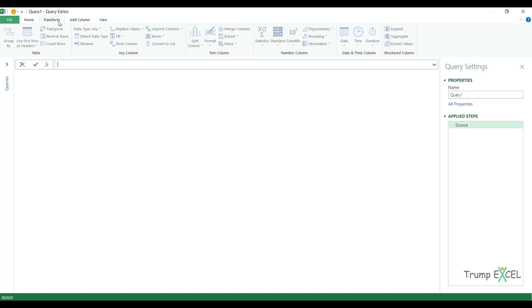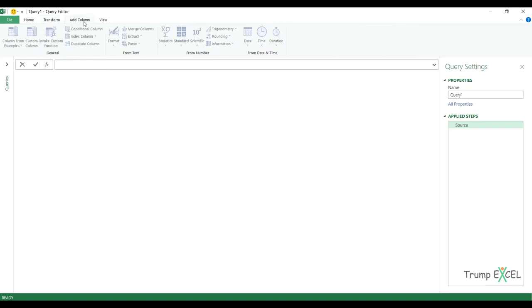Then we have the transform tab. Again, these are all the options that will help you transform your data, maybe remove duplicates, or maybe remove blank cells or null cells or errors. Then that can be done here. You can see there is an option to transform or use first row as headers, and we will see how to use these options. Then there is this option to add a column.